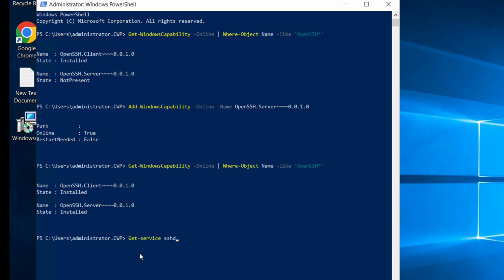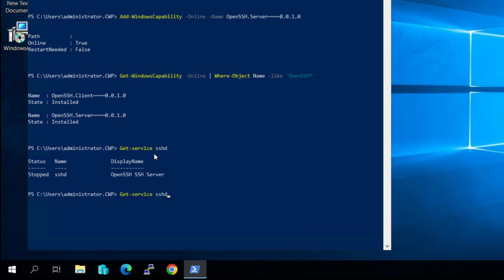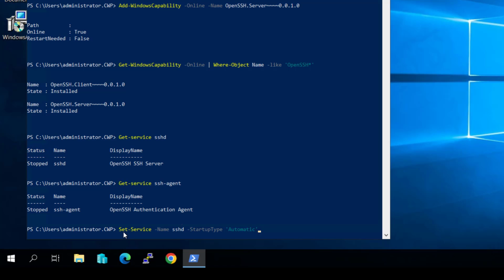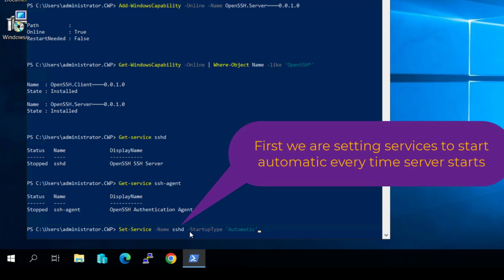And if I check the service with Get-Service sshd, you can see the service status is stopped. In the same way, if I check the ssh-agent service, its status is also stopped. We will run this cmdlet, Set-Service -Name sshd with startup type Automatic. And I will do the same with the ssh-agent as well.